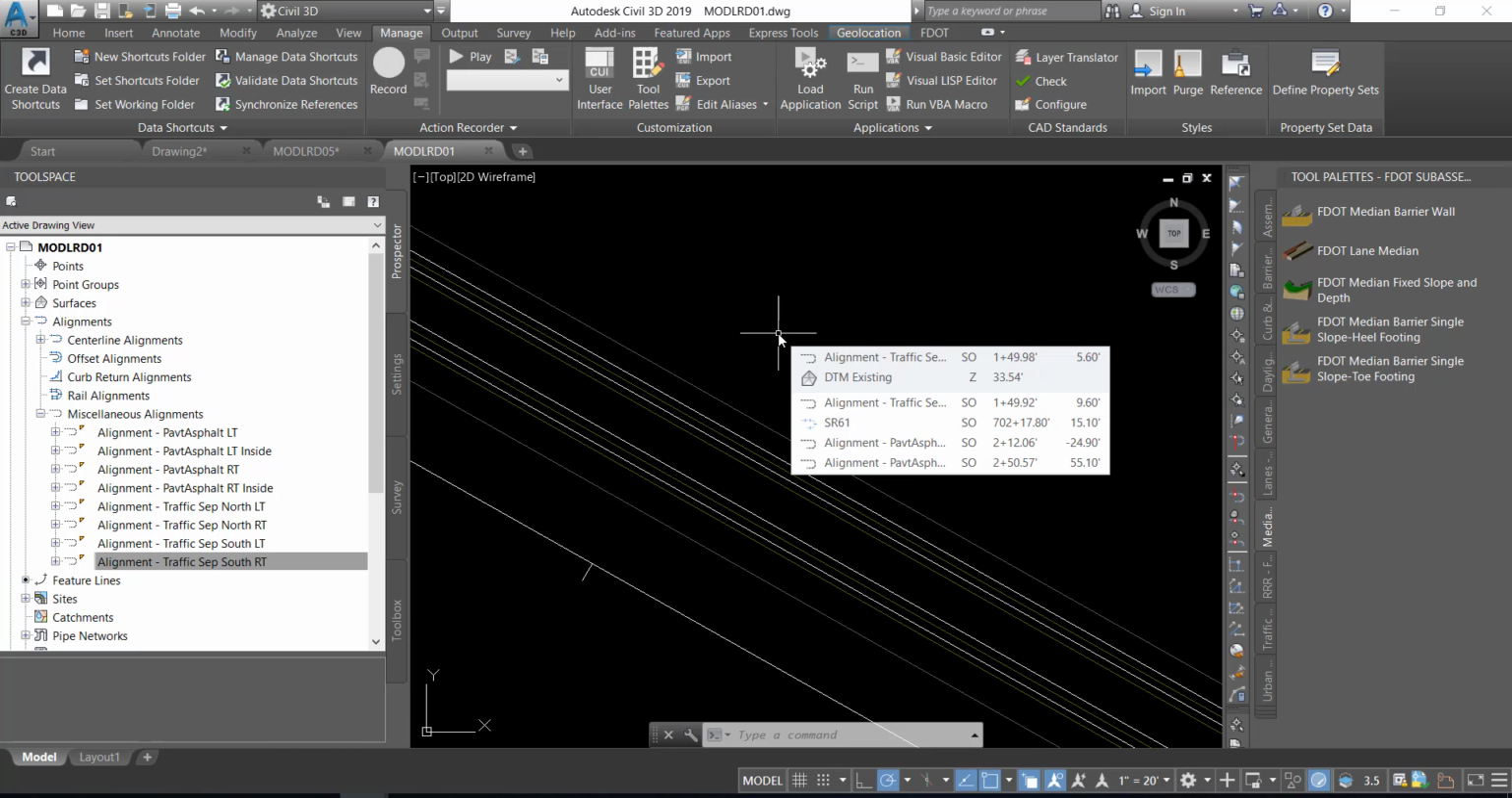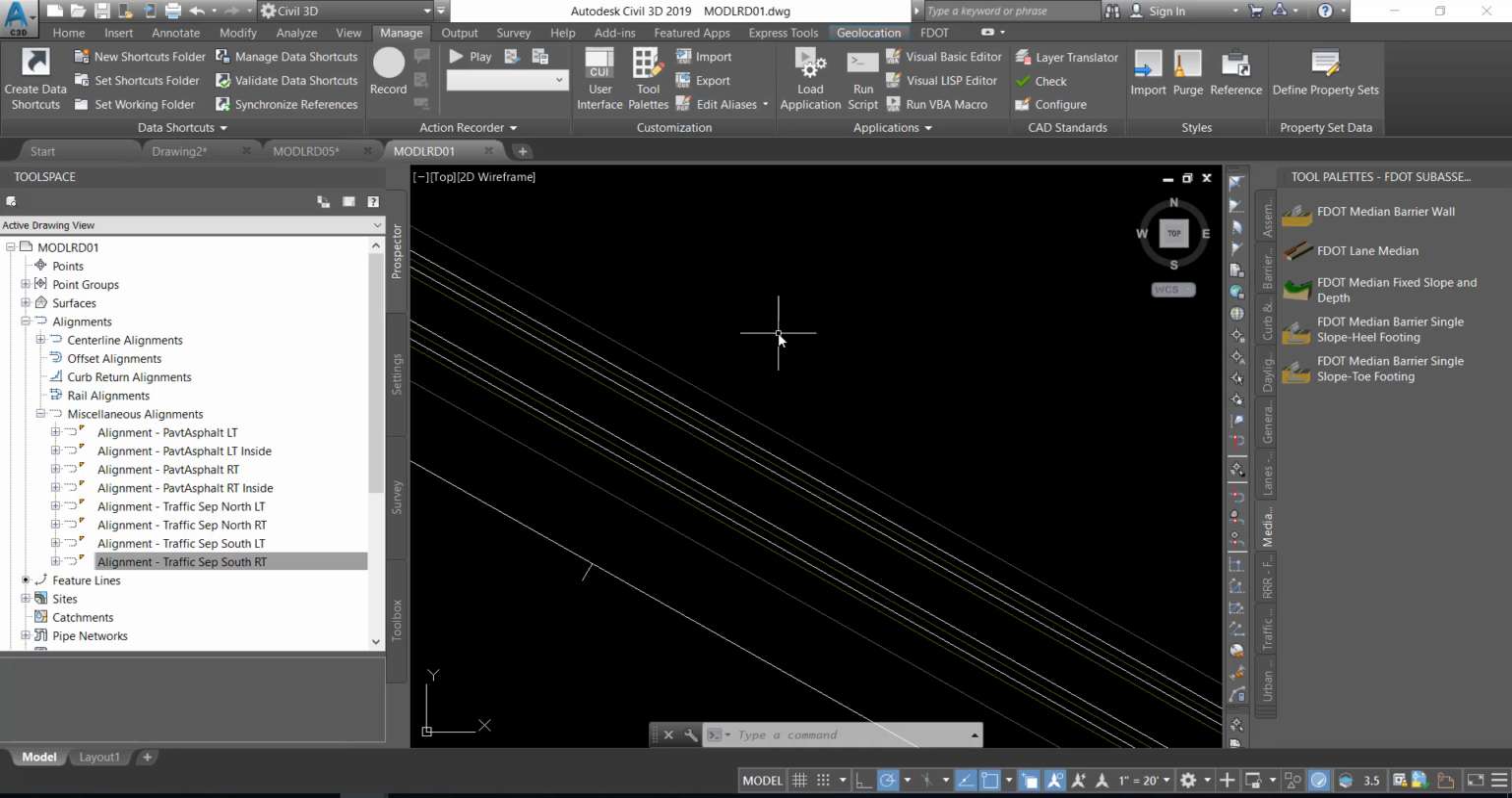Exercise 8.6. Reverse the direction of the miscellaneous alignments. If either the traffic separator south left or traffic separator south right alignments were not facing in the same direction as SR61 alignment, you would follow the below process to reverse the alignments. The miscellaneous alignment traffic separator south right will be used for this exercise.